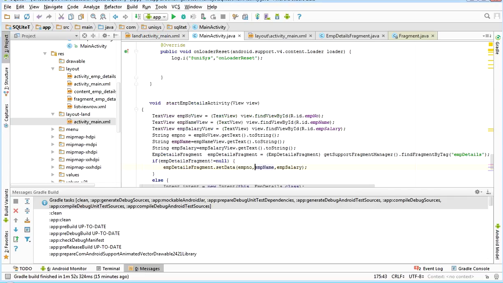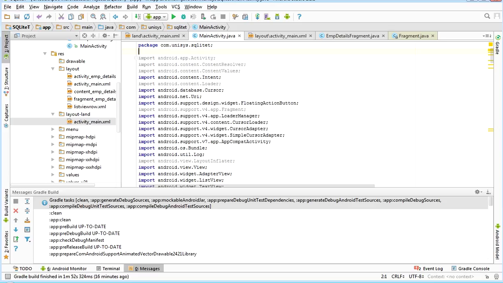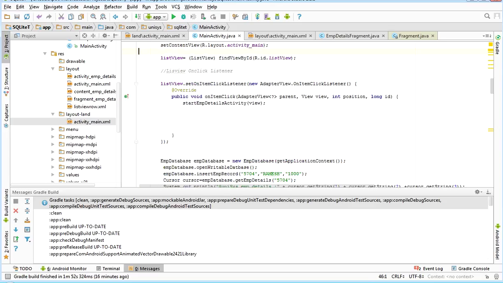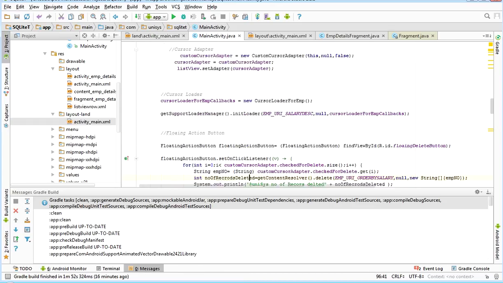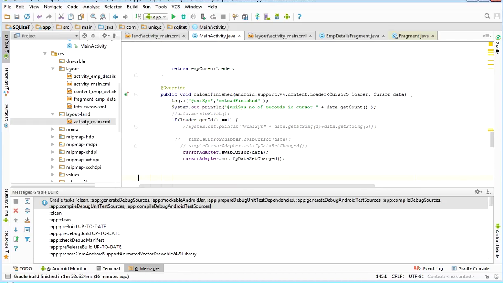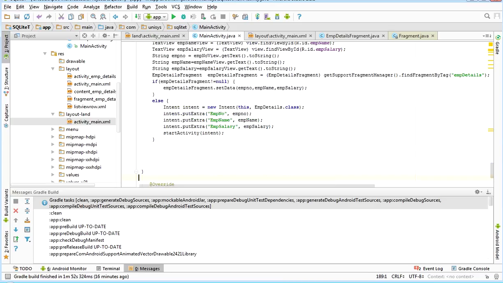Remaining functionality is the same. When I click on the row, it comes here. When I click on an item in the list view, it returns that linear layout address, then comes here, and then we get the data of that row, and we call set data.